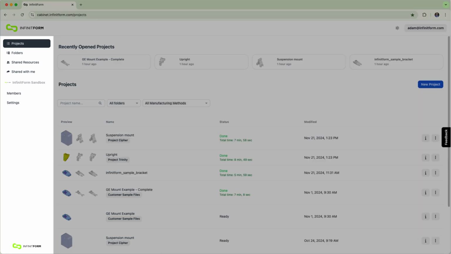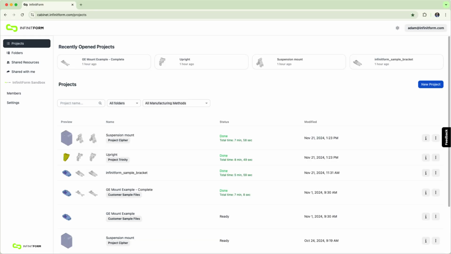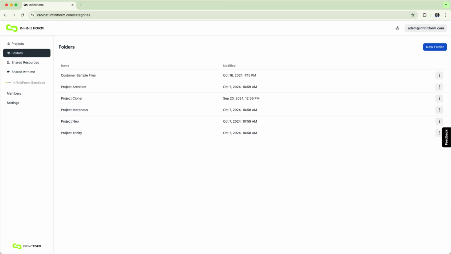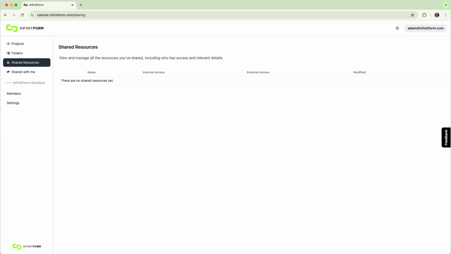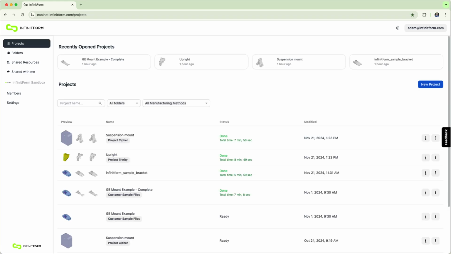On the left-hand side is the navigation bar. Projects show all the designs you've created. Folders help you organize your projects for quick access. Shared resources displays projects you've shared internally or externally with suppliers. And Shared with Me lists designs shared by other users directly with you.